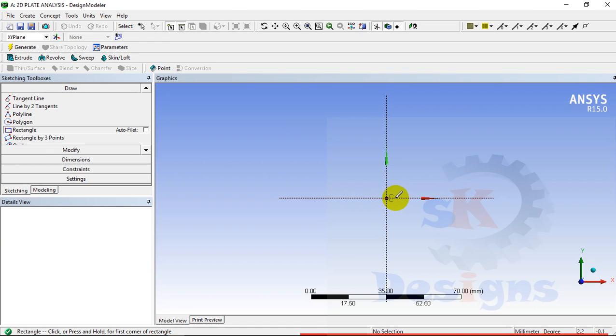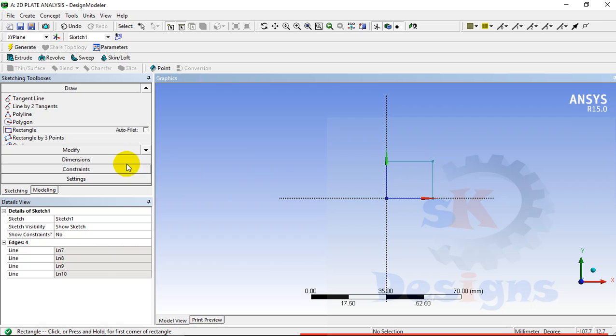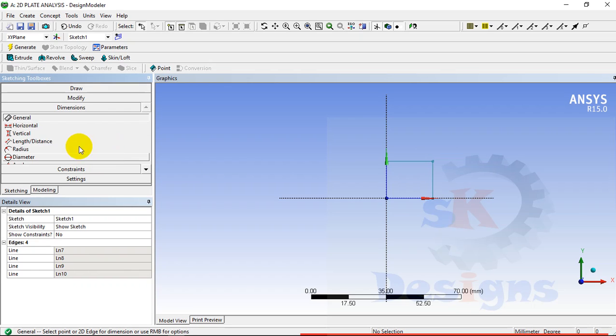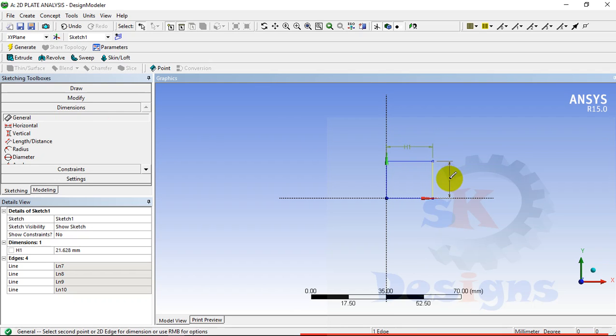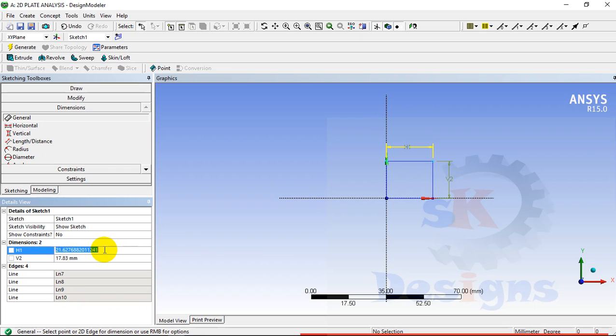Now select the first point, then select the second point. Now I want to define the dimensions of this geometry. To define the dimensions, go to dimensions, click on general, select this line, then again select this line, and enter the dimensions as 500 mm by 500 mm. Now click on fit to screen mode.